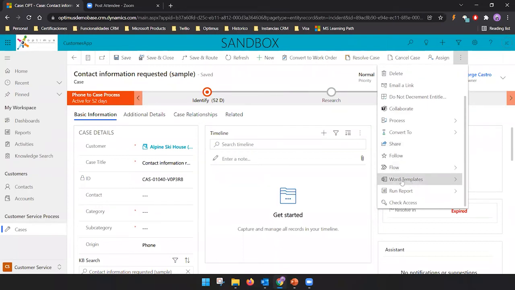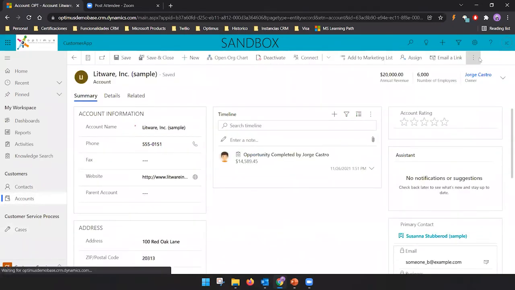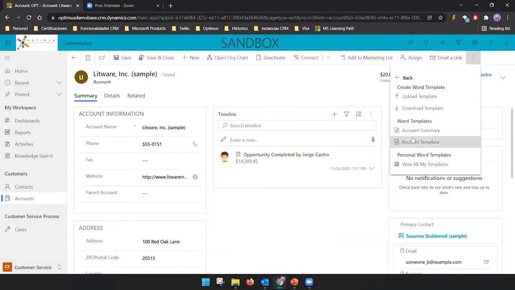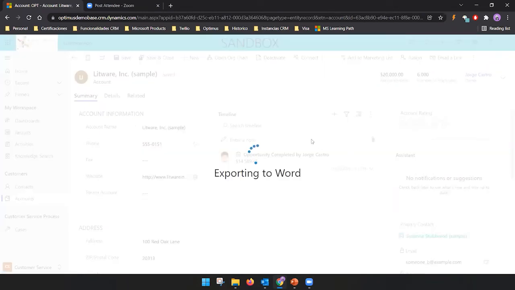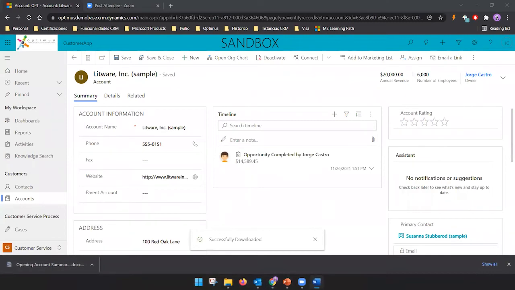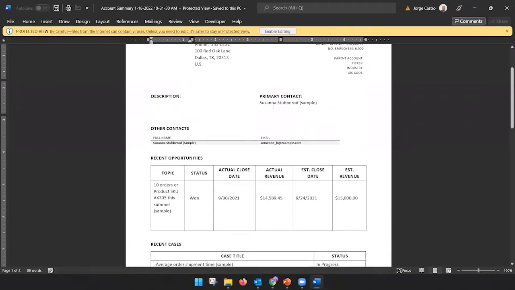Additionally, you could have Word templates. That is a really cool functionality. Let me show you, probably in an account. It's going to be available by default. If you enter the Word templates, you could have, for example, an account summary. What the system is going to do is generate a document that includes some information from the record that you have. For example, this is an account summary. This is something that is by default.